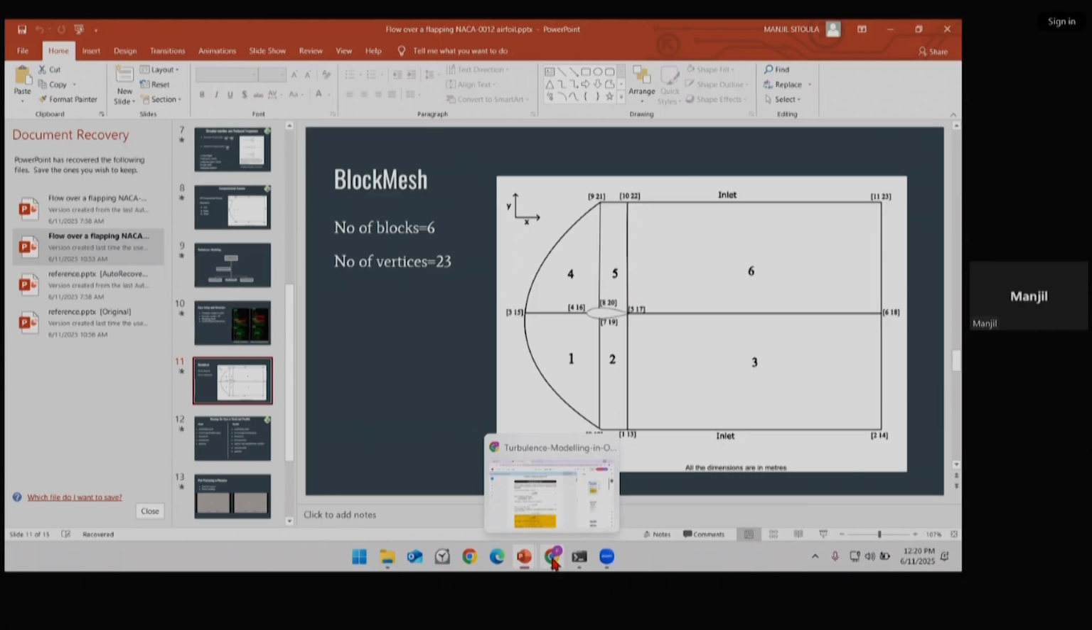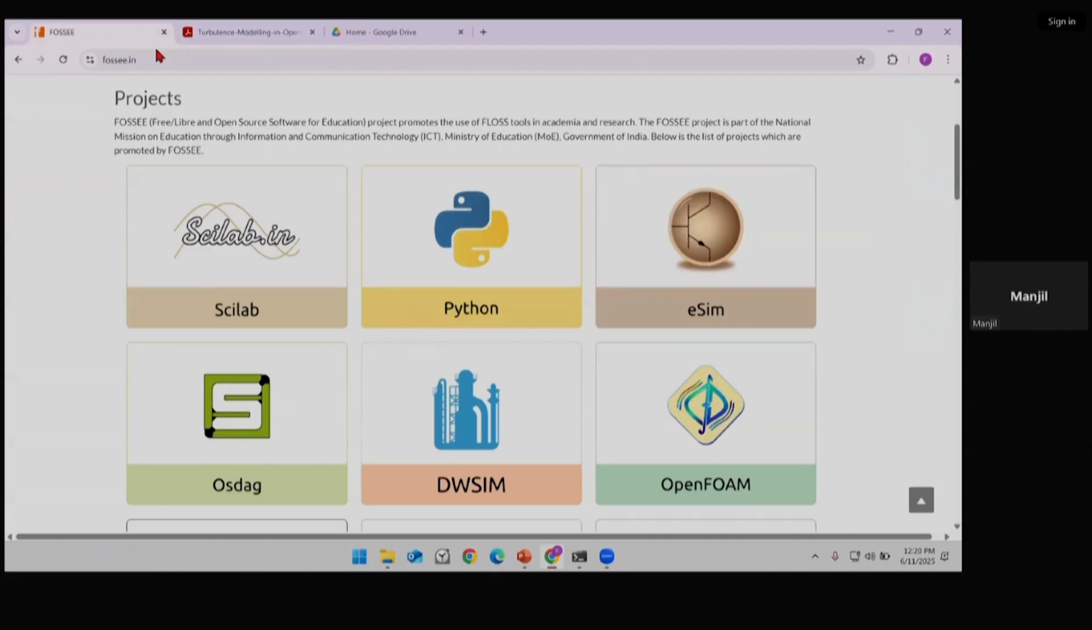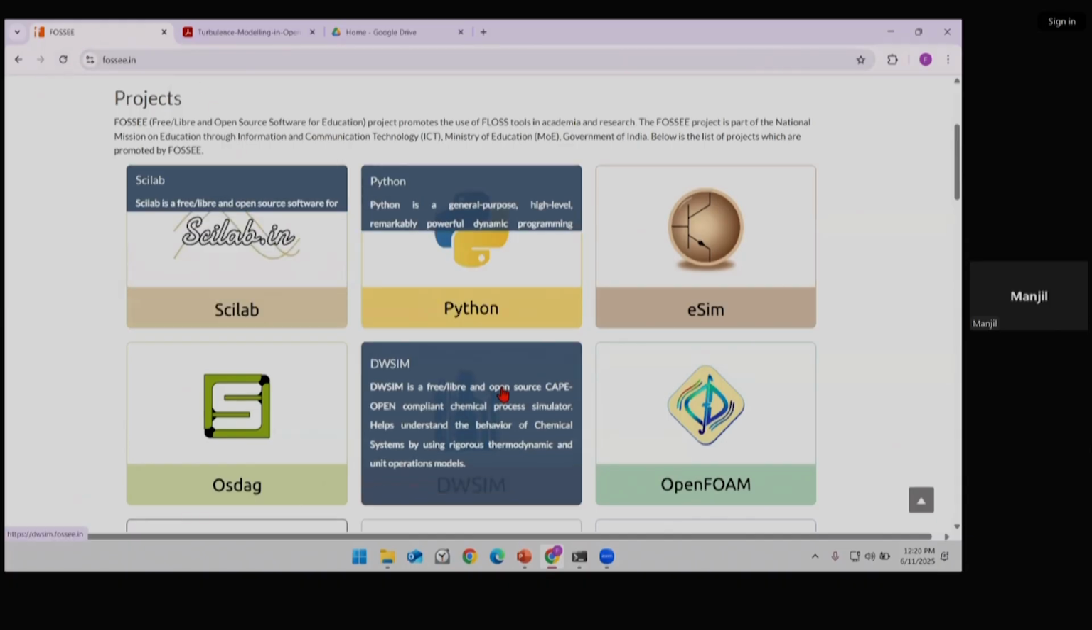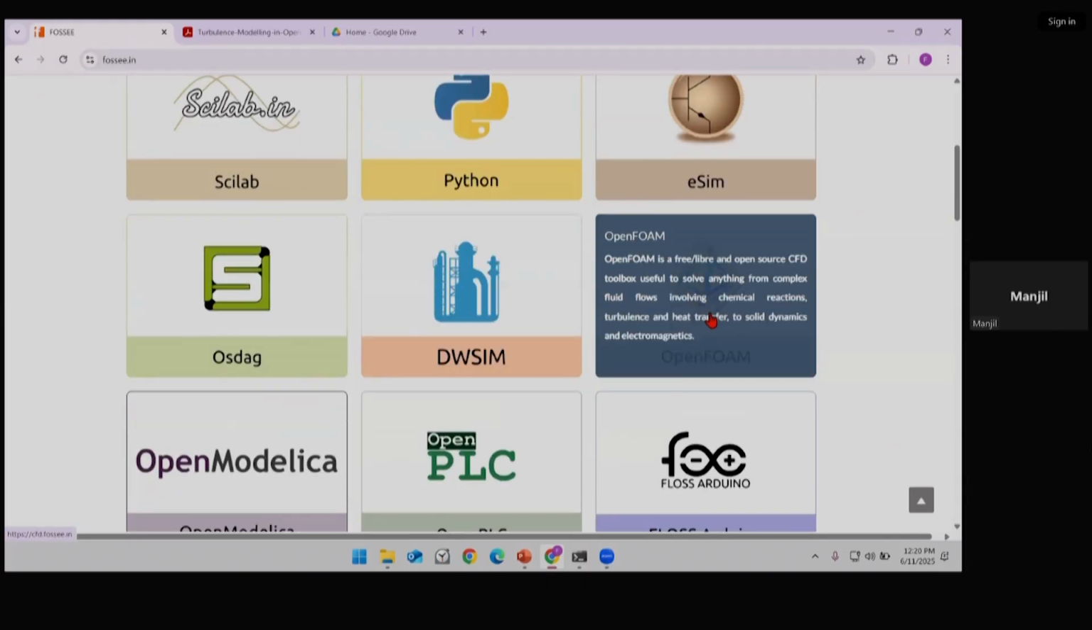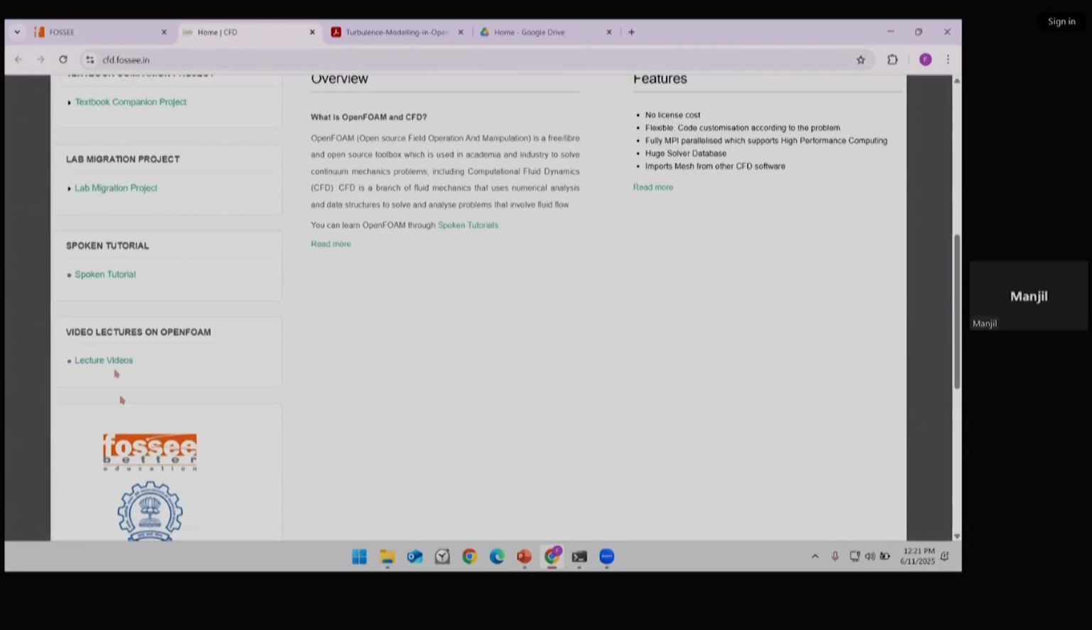Before that, I want to take you to some websites. We have the FOSSEE website, and on the FOSSEE website we have the spoken tutorials. If you go to the FOSSEE website, that is fossee.in, and then go to OpenFOAM. After we go to this page, let's go to the spoken tutorial.